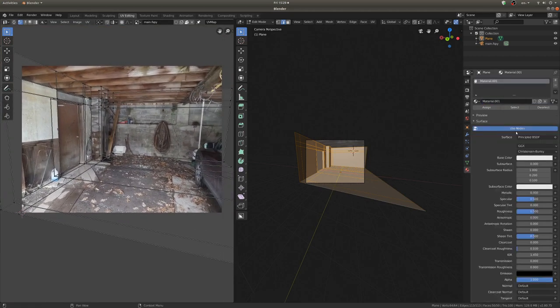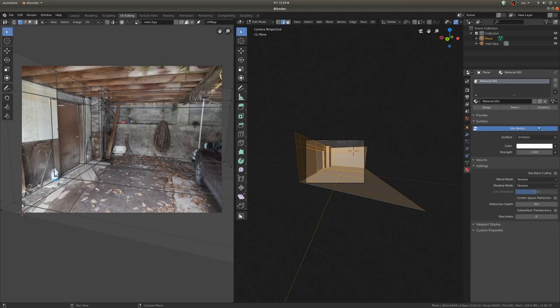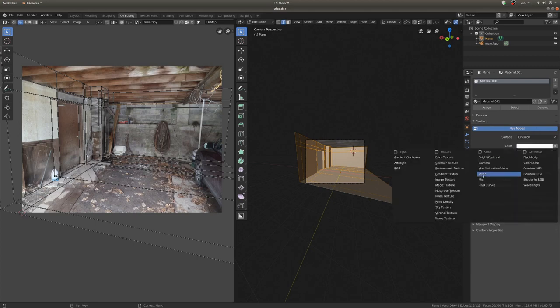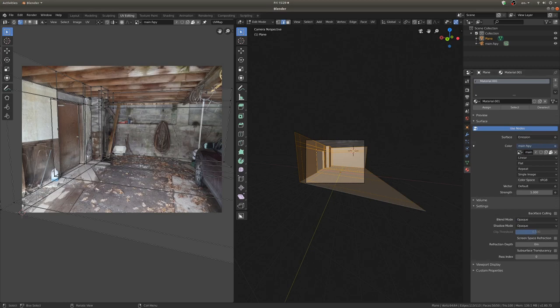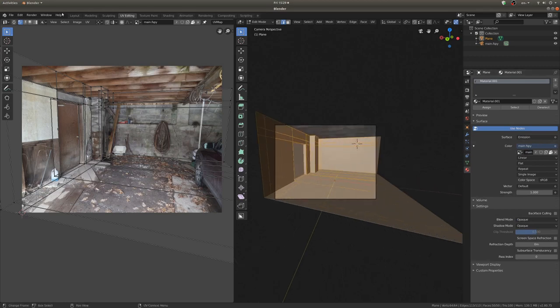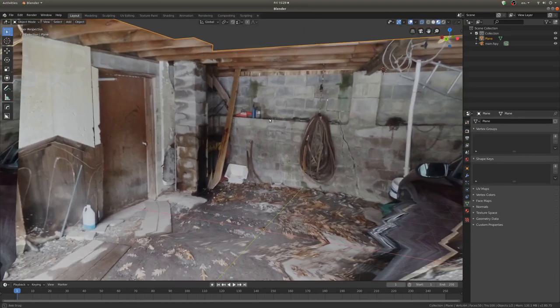With our object selected, let's add in a new material, switch the shader from principled to emission, and hit the dot next to the color, and where it says image, just hit the drop down and select your image. Now if we hop back into the layout tab, hit Z and go into look dev, or even rendered works, you can see it looks kind of like an ocean.